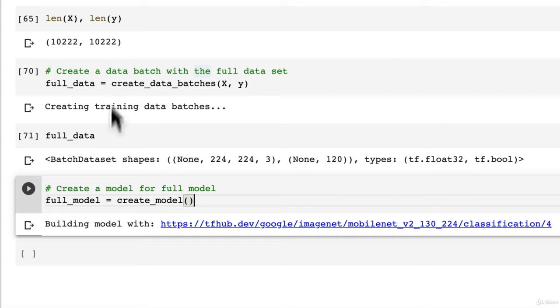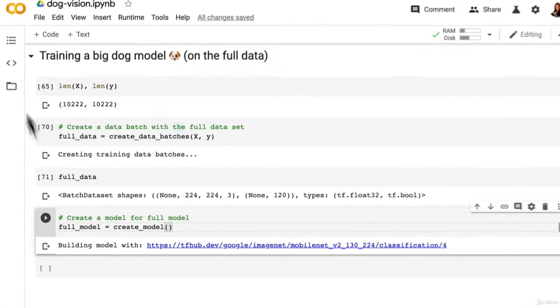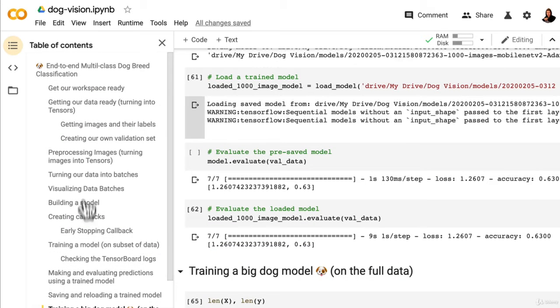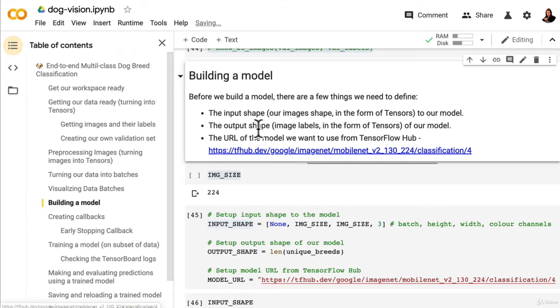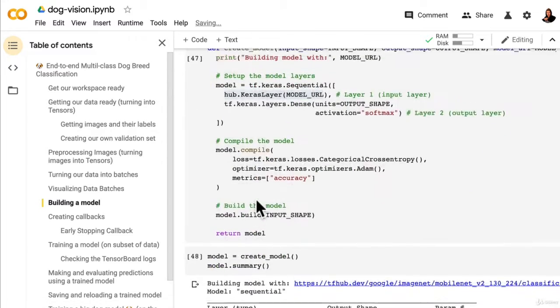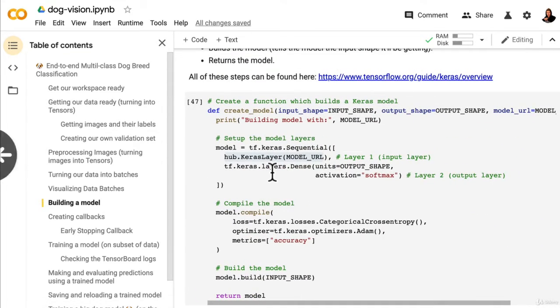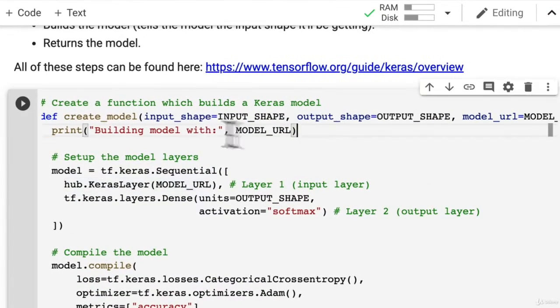Okay, we've got a batch data set and we've got a model. Now, if we want to check out what create model does, where is it? Building a model. If we come down here, this is our create model function. It doesn't have a docstring. Maybe that's something you could add. So create a function which builds a Keras model.